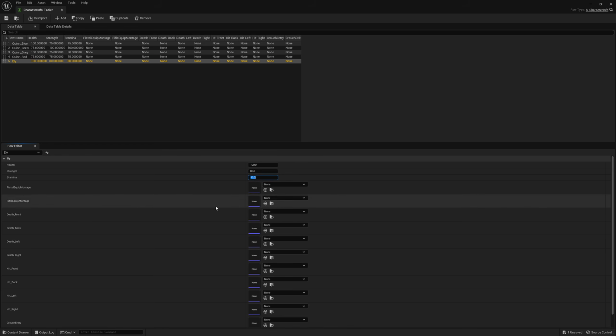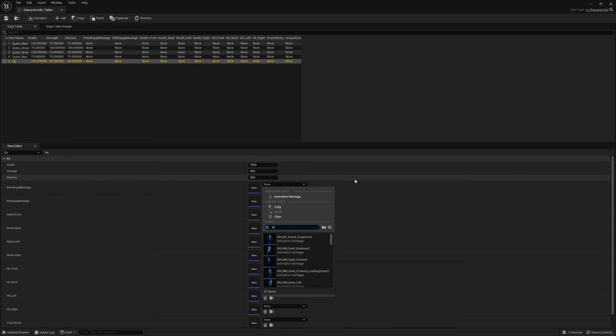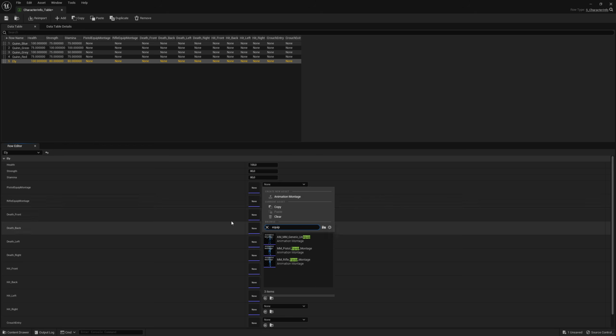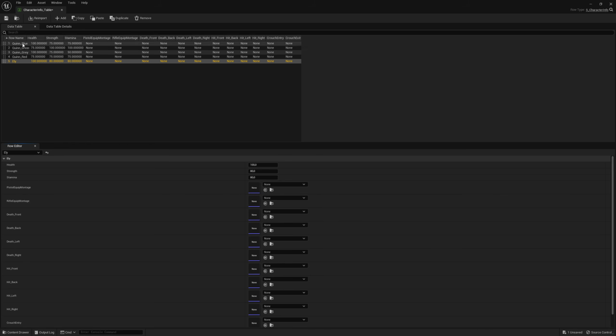So let's just plug in some variables in here, doesn't really matter. And we also want to set up all of the montages in here, but I don't think we actually retargeted them for Eli, because those aren't in the animation blueprint. So we need to retarget those manually. So first of all, let's set up our Quinn row.